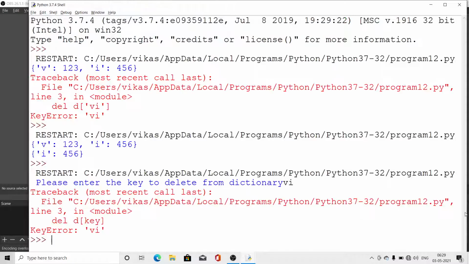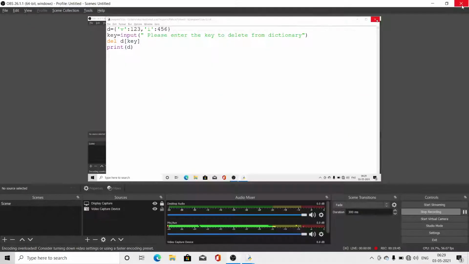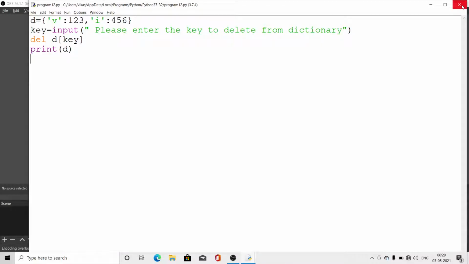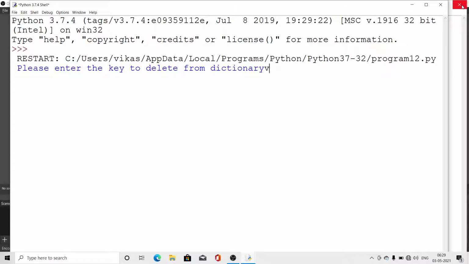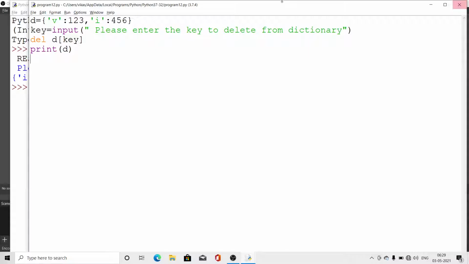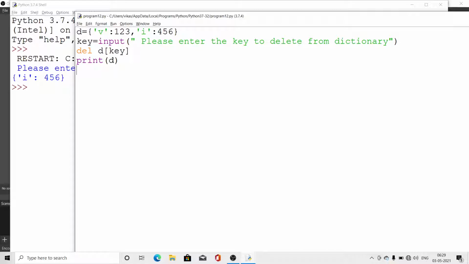Same program I am running with this one, and I have given here V. Look here. What happened here? Actually, when I gave the key value V the first time, it was deleted because it was present here. And when I ran it the first time and gave the key VI, it generated the error. Why? Because this VI is not existing in the dictionary.